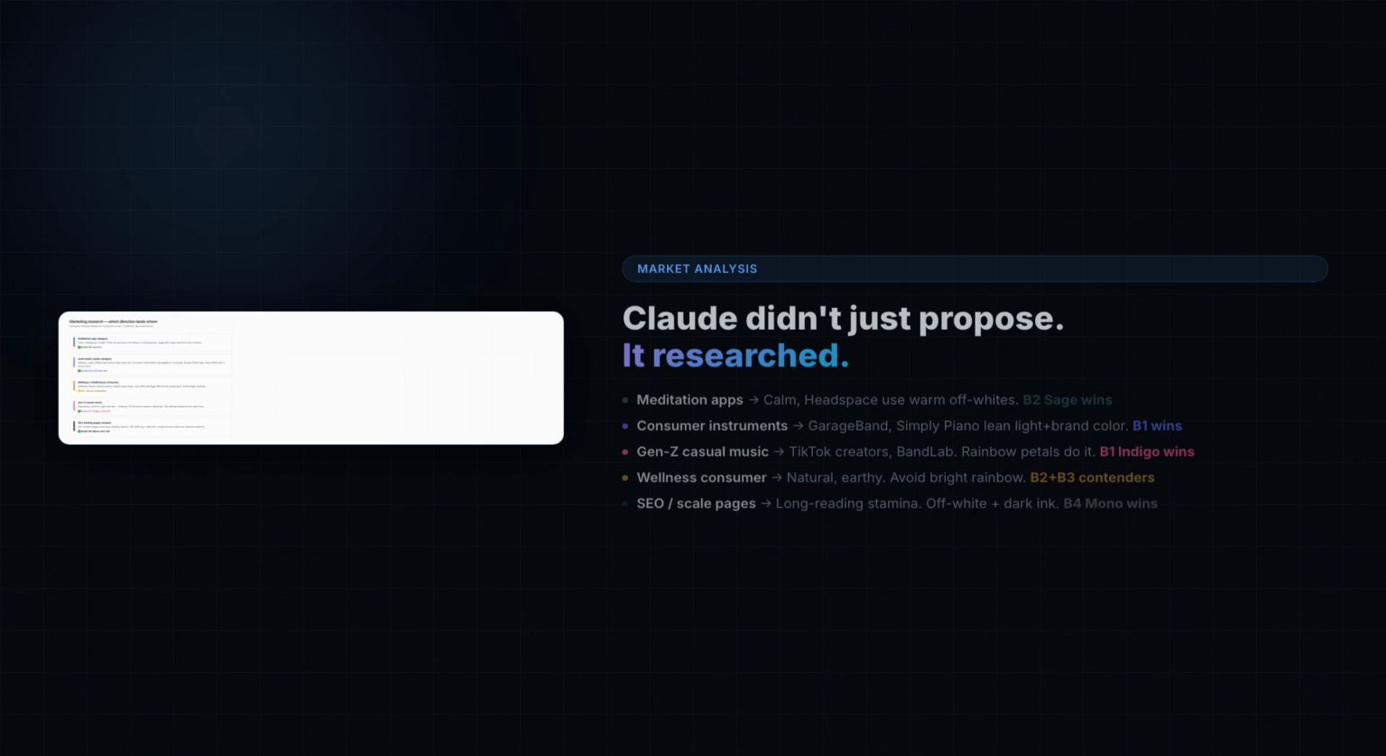Wellness and mindfulness consumer. Aesthetic cues natural, earthy, muted jewel tones. Ivory and sage hit the sweet spot. Avoid bright rainbow. B3 and B2 are contenders. Gen Z casual music. Expressive, colorful, high contrast. Think TikTok music creators and BandLab. The rainbow petals do the work here. Studio B1 Indigo wins this. SEO landing pages for the 26 scales, off-white background, dark ink, single accent is best for long reading stamina. B4 Mono wins this.